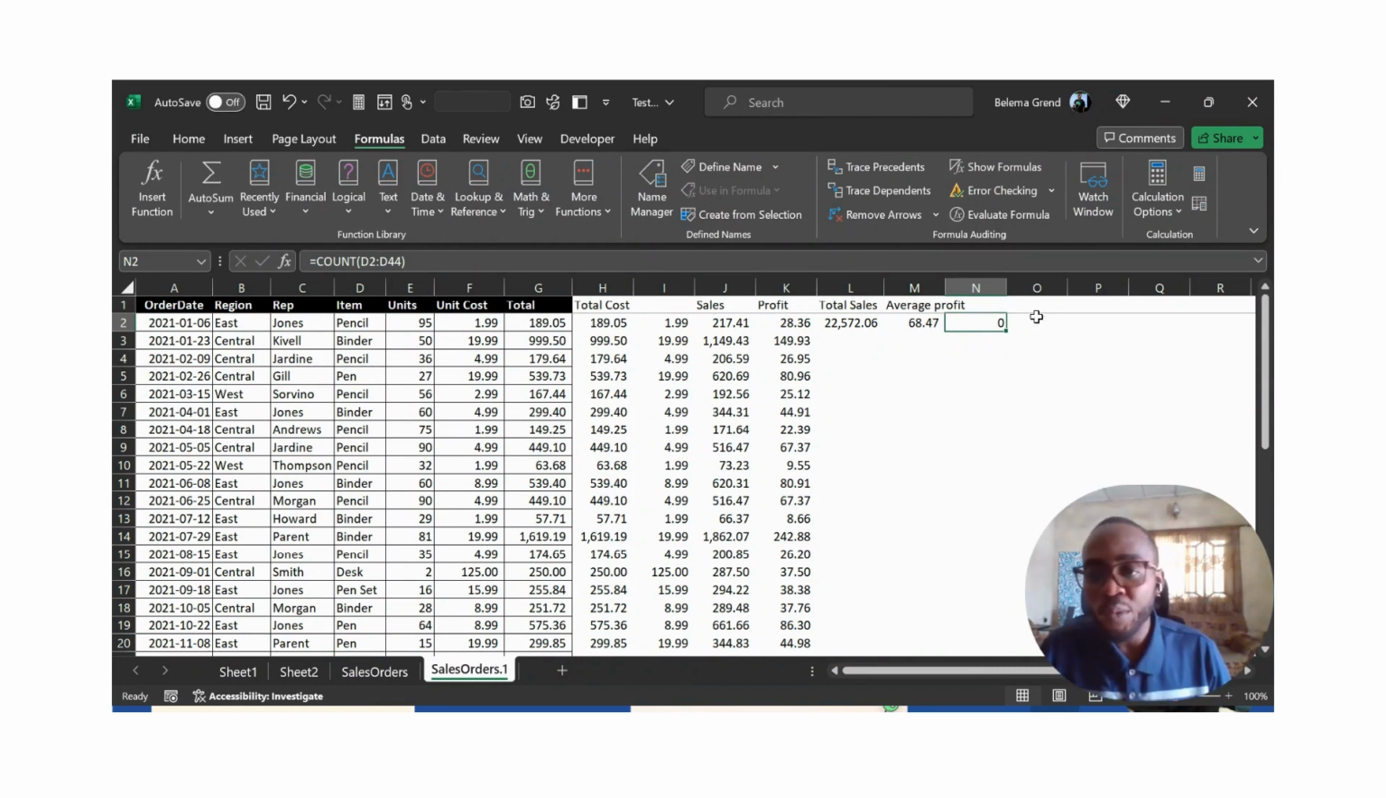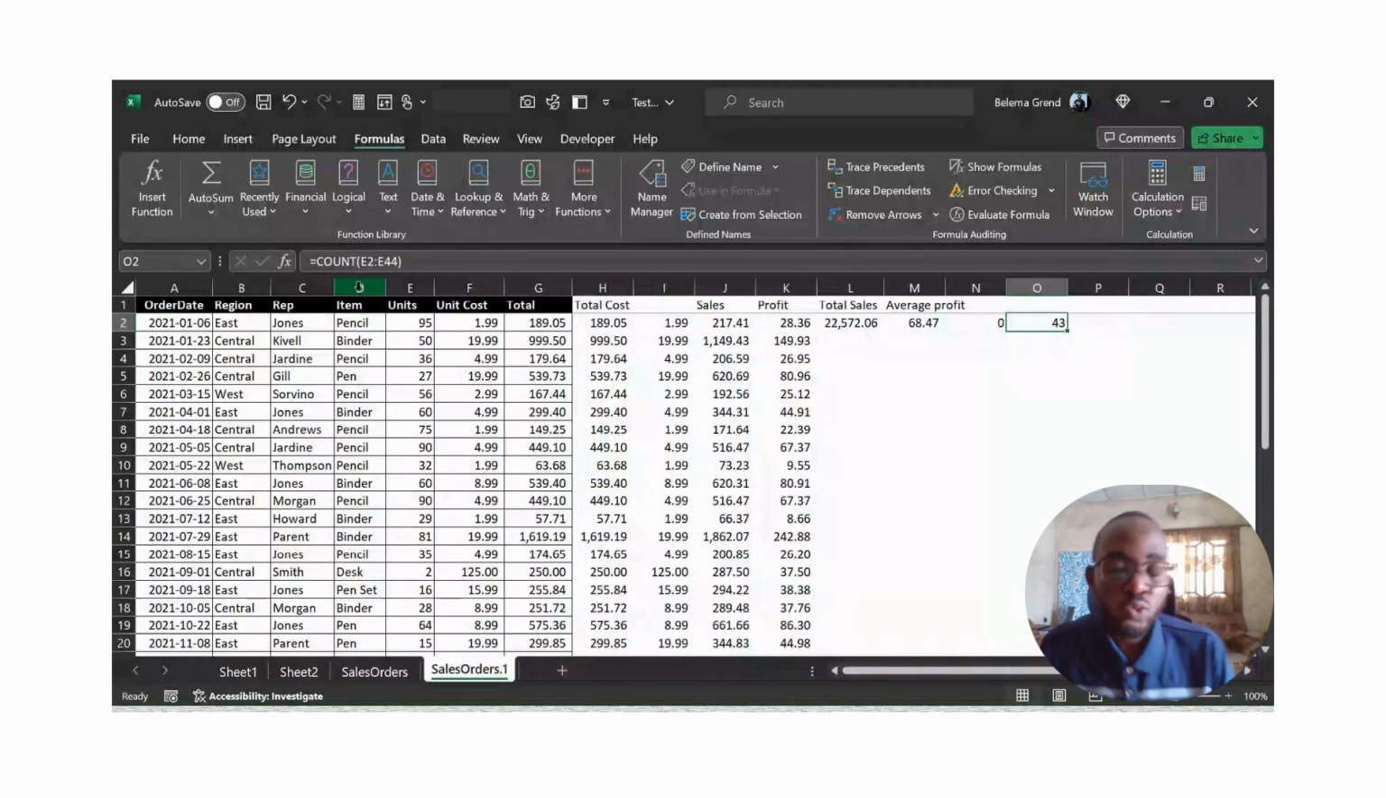Now I'm going to replicate that same action for the adjacent column, column E, the column that has units. You can see the formula in the formula bar, E2 to E44, and there I have 43.